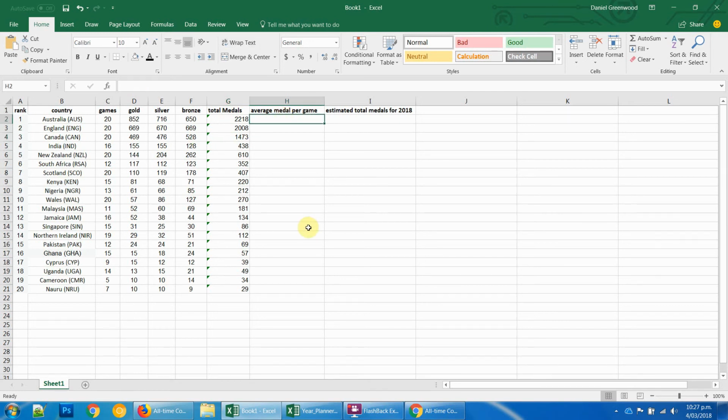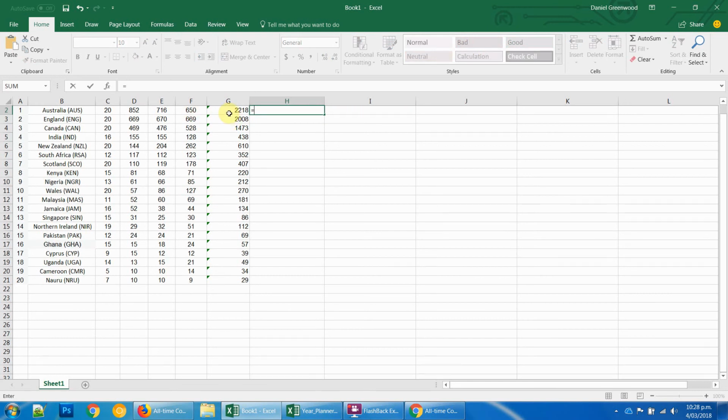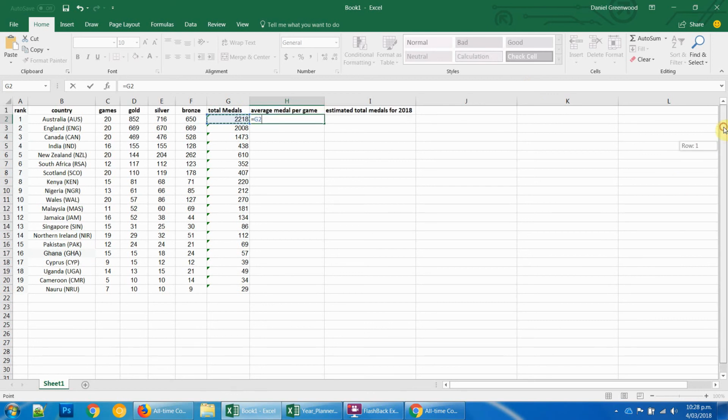Right, to work out the average medals per game, we might as well say, well, this country's done 20, but this one's only done 12. I imagine it's something to do with apartheid. Then essentially what we can do is say, okay, the amount of games they've been to, divided by the total medals they've earned. So we can say equals total, oops, then your slash as you divide, that one there.